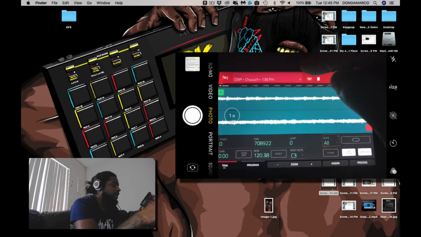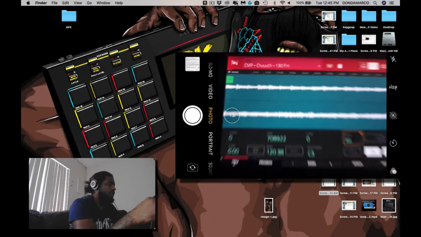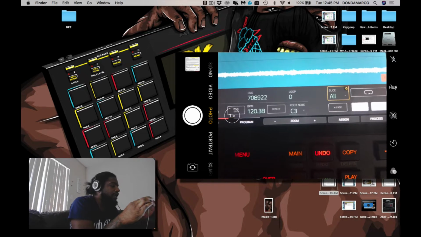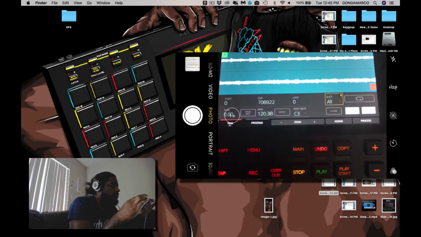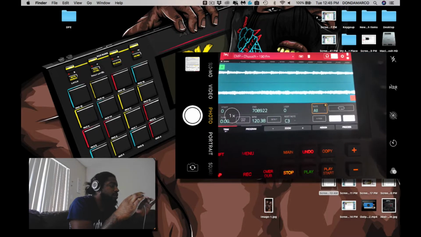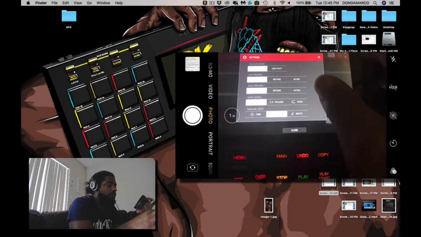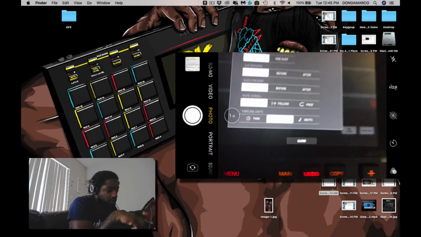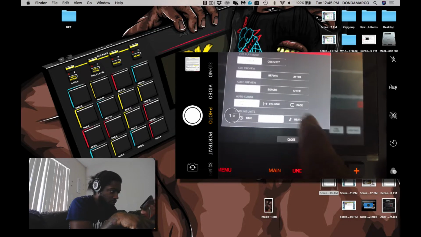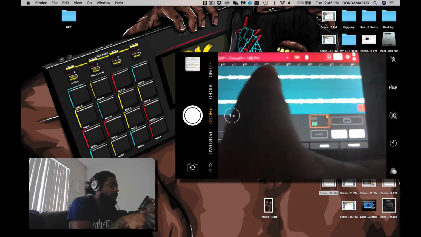As you can see up here, sample, it says CMP Church 130, right? And the MPC is reading it, calculating it at 120.38 BPMs. So what you want to do is, I always put this on beats rather than samples. You can put it on time, samples, or beats. I always put it on beats, and then it tells you the bars, right?